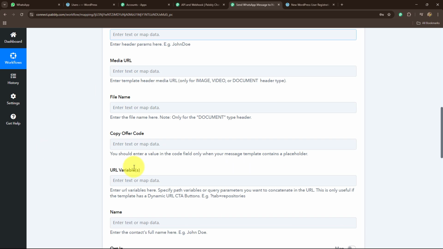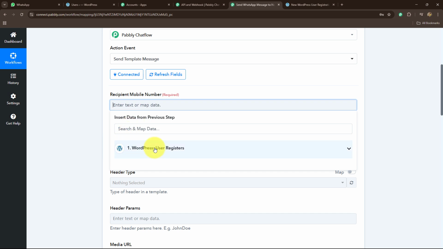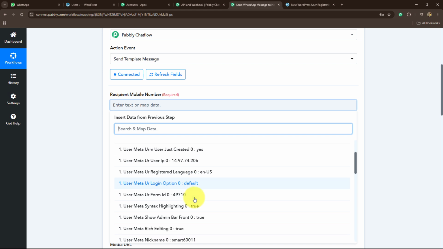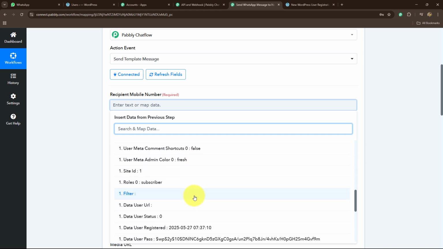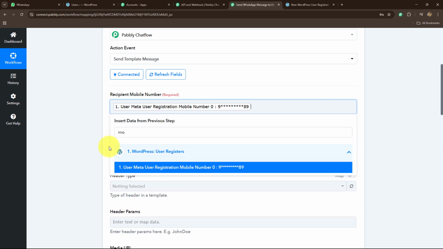We have to enter the details in these fields. And now first of all, we have to enter the mobile number, the mobile number of the person to whom you want to send the message. I want to send the message to this person who has registered themselves, and we have already received the mobile number of that person in our earlier response. So I'm going to quickly map that number over here like this.